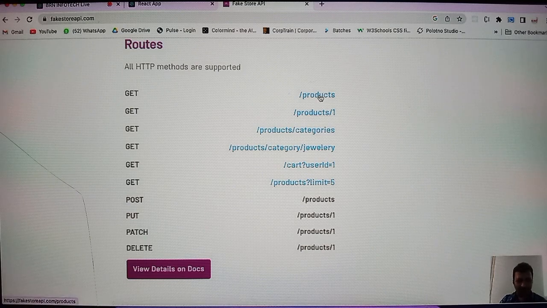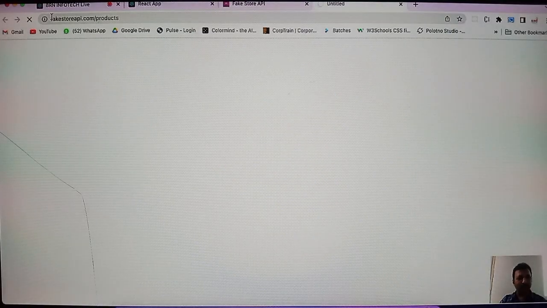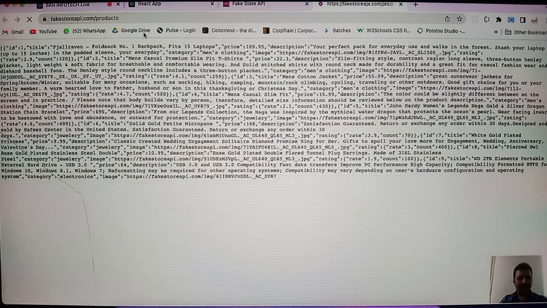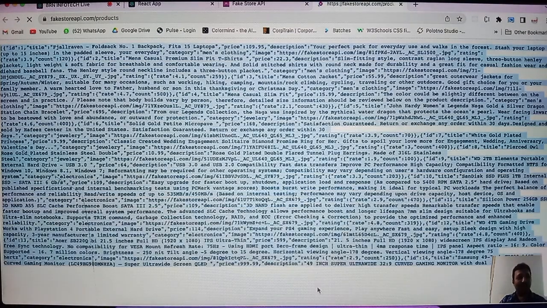If I click on this, I am getting the URL. I am opening it. Now this is the URL of the API endpoint. We call it an API endpoint. Now this is the URL of the API. This is the data we are getting. We are getting it in JSON format. Which format? This is JSON format.